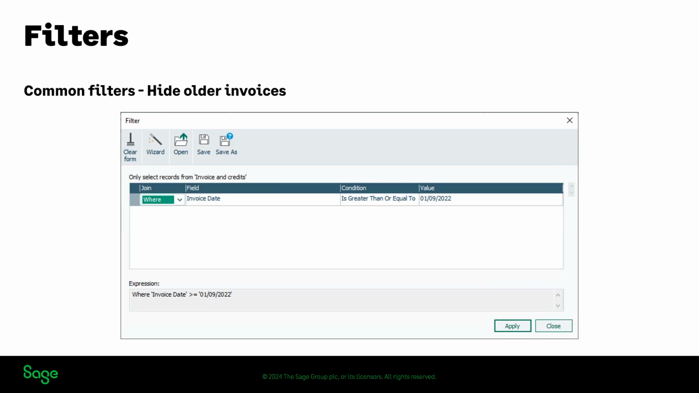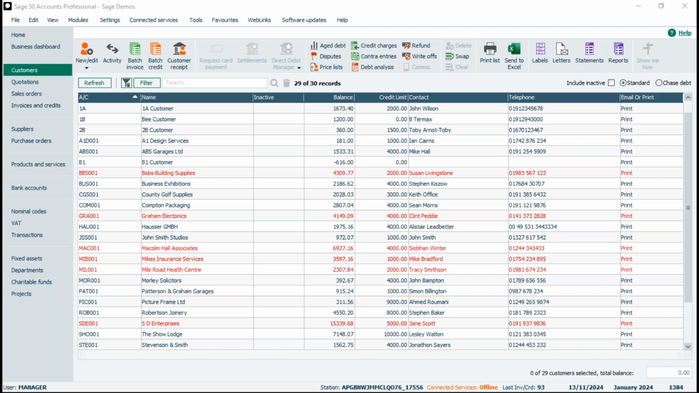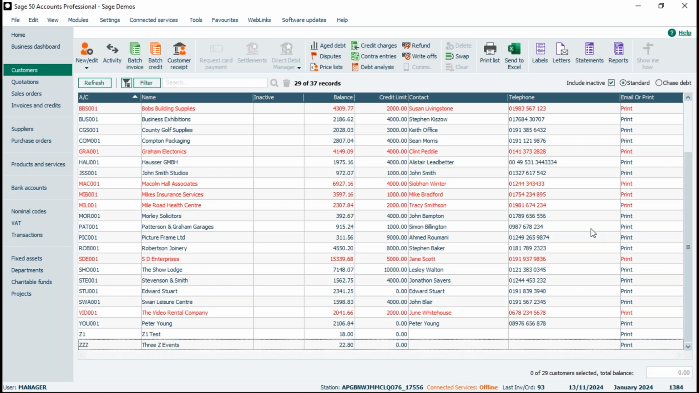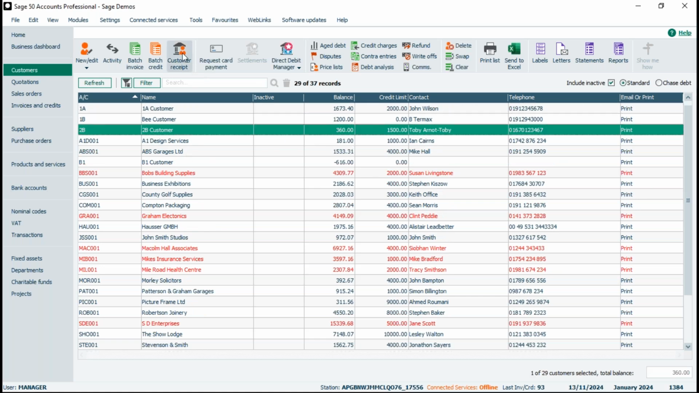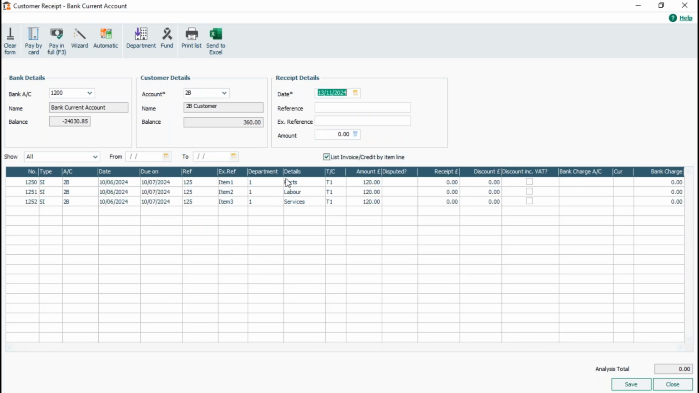Right, anyway, let's switch across to my screen and we'll get stuck into some of those demos. So the first one we mentioned was hiding customers with a zero balance. So you can see on here, let's see if I've got any first of all. Just my luck, I've used a set of data where I've got no zero balances. So we'll make this customer have a zero balance. We'll do a customer receipt and quickly pay in full everything that's there, just so that they have a zero balance.